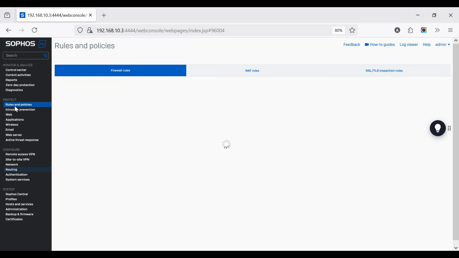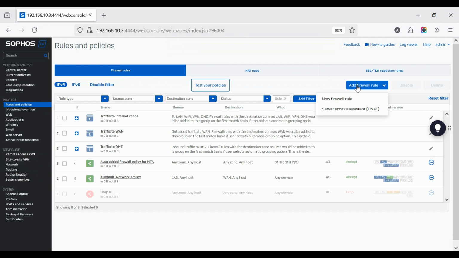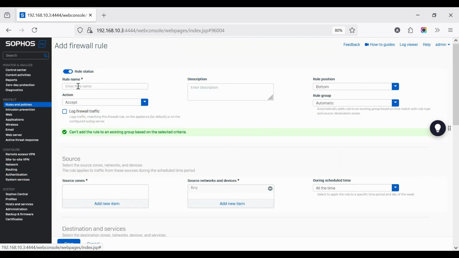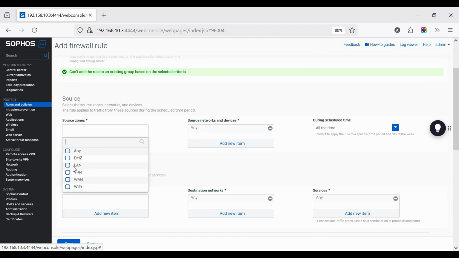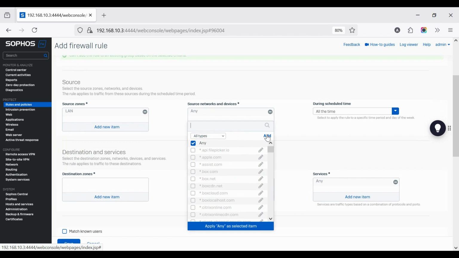Create firewall rule, LAN-to-WAN name, LAN-to-WAN. Source zones, LAN. Source networks, LAN network. Create a network object.